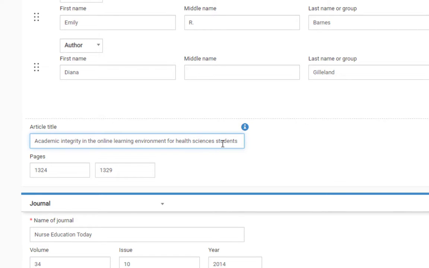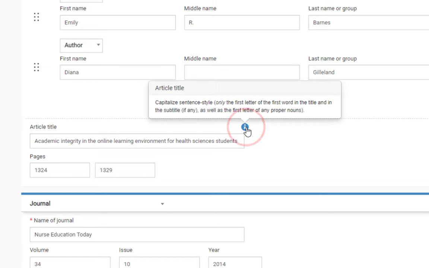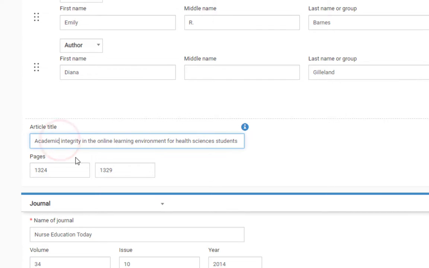When a field is selected, an information icon displays. Click the icon to open the tip for that particular element of the reference. For example, here we see that NoodleTools reminds us that the article title should be capitalized in sentence style. Looking at our imported title, it's capitalized correctly.